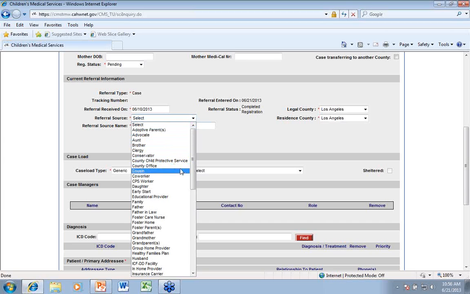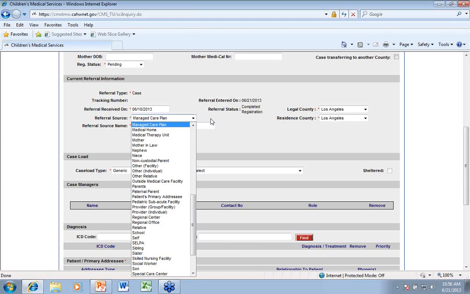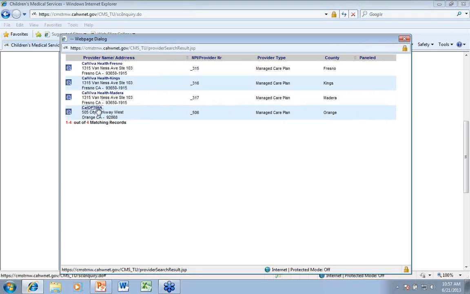For example, if I decide that I'm going to say that this referral came from the parent, you're going to see that I have one single dialog box to put the information. And I'm just going to put in Mr. and Mrs. this way. Now, if I received a referral and it was from a managed plan, you're going to see that my dialog box is completely changed because now, because I have a managed care plan, that's something that's a table in our system. So we would prefer you to search on the table and find that one.